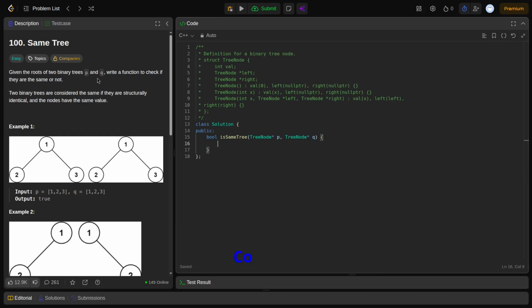So let's write the code for the same. If p equal to null and q equal to null. Let's see what's given in the structure of the tree node. So it will be a null pointer. So we have to check nullptr, which is a null pointer. And as I've told, if both the pointers are null, we return true.